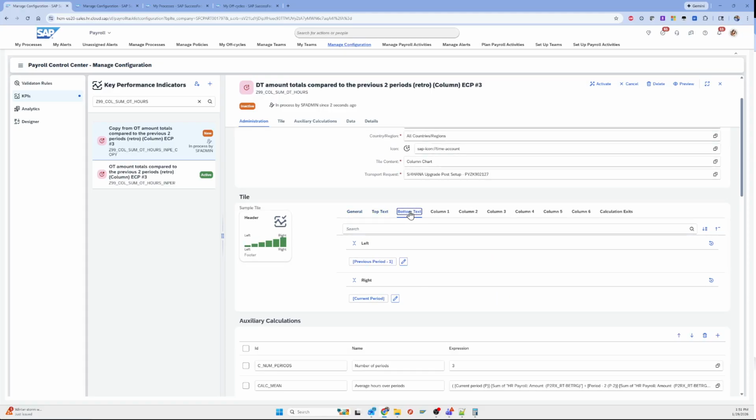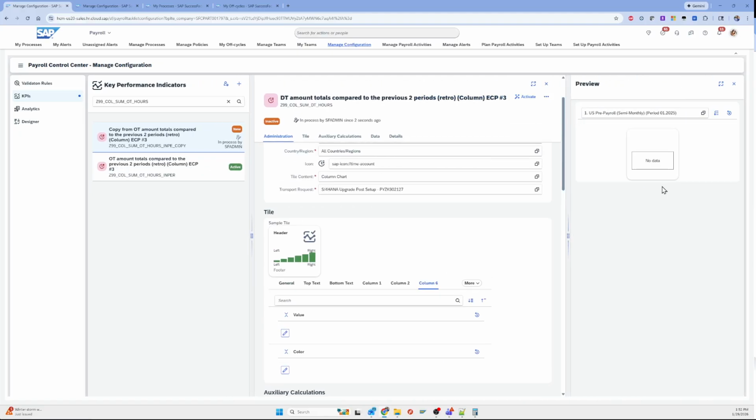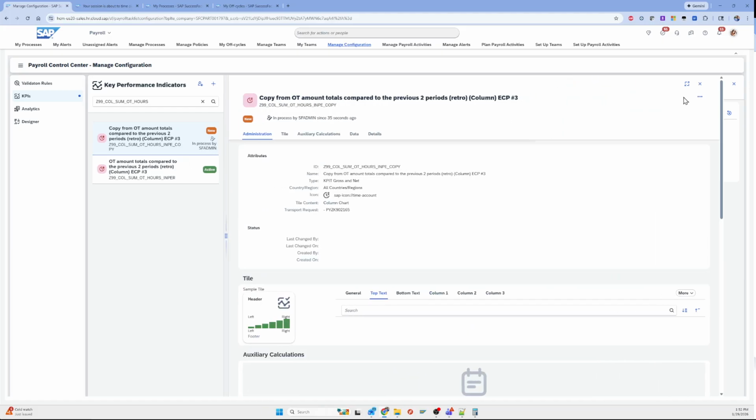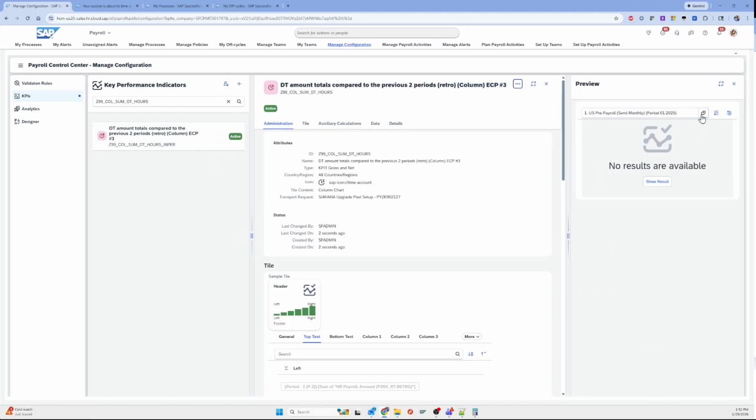I don't have to change anything here. Don't have to change anything here. Still pulling the same data, just changing the values of it. Current period. Okay, that looks good. That looks good. Looks good. Okay, so that gives me a lot of the data I need. Let's preview this and see if there's any data out there that has double time. I might need to activate this first, and then I'll preview it.